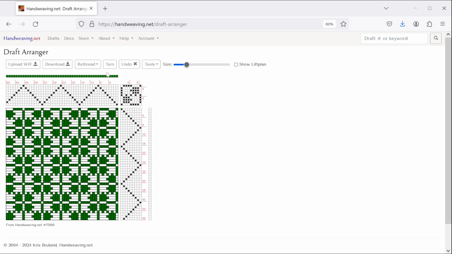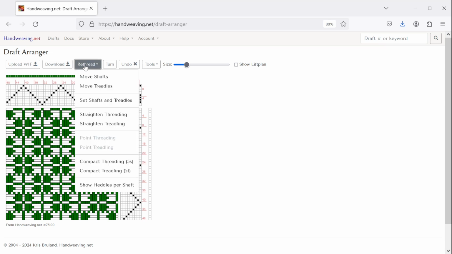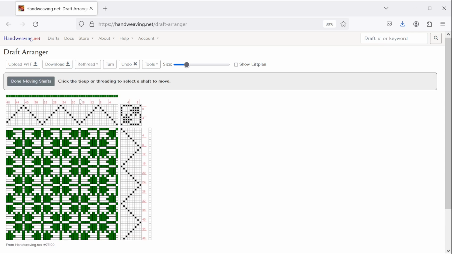Okay, before we do the straight threading option, let's look at moving shafts and treadles around by hand, which is also something this tool supports. So let's choose Rethread, Move Shafts. Now you can click on a shaft to move either in the threading or in the tie-up. So let's take this very top one, shaft 9. I clicked on it to select it, and now I can click on the position where I'd like to put it. So let's click on shaft 1 to put it there instead, and you can see it moved it down.